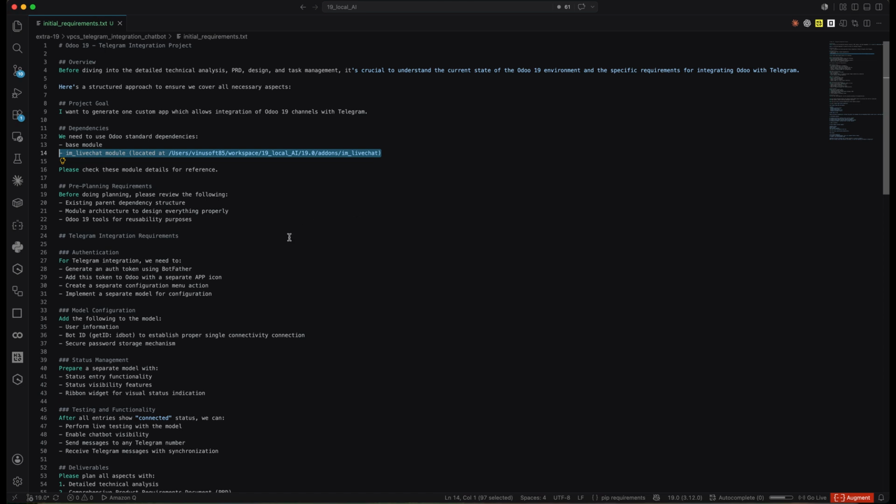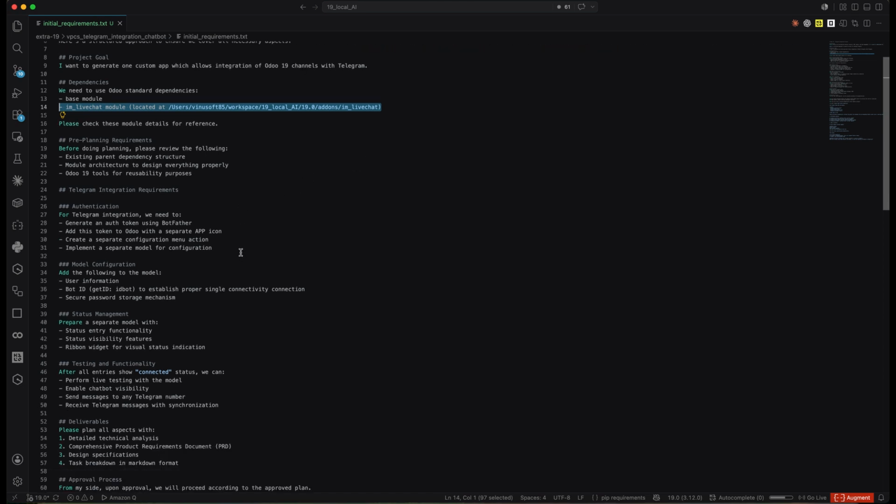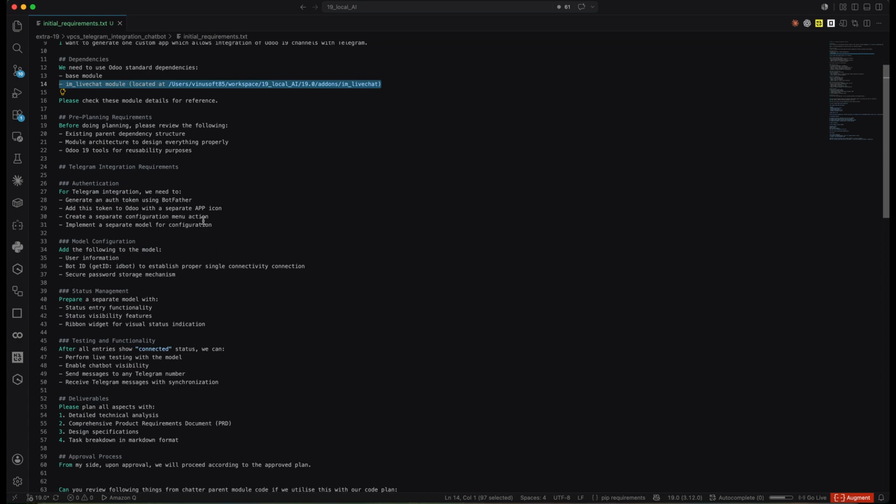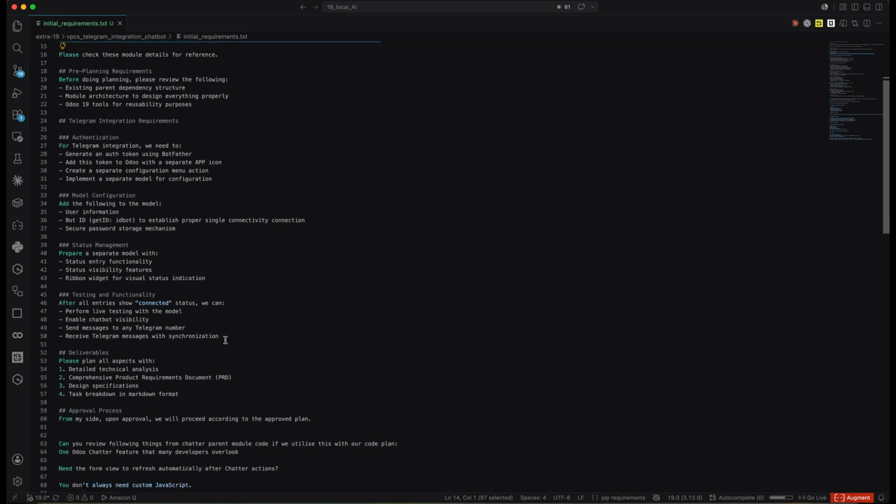For the Telegram-specific part, I already guide that we need to use an authentication token using BotFather, and then we can add a separate app icon because we need to create a separate app for that, with a separate configuration menu action, and implement a separate model where we will apply this token and the connectivity will be generated.